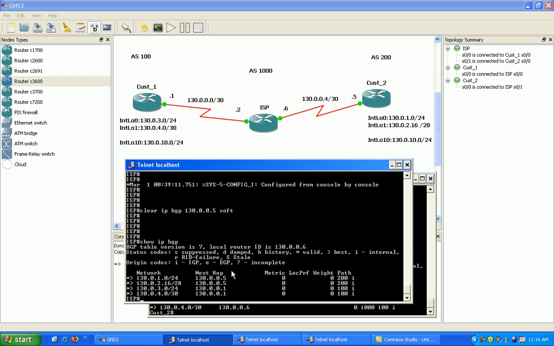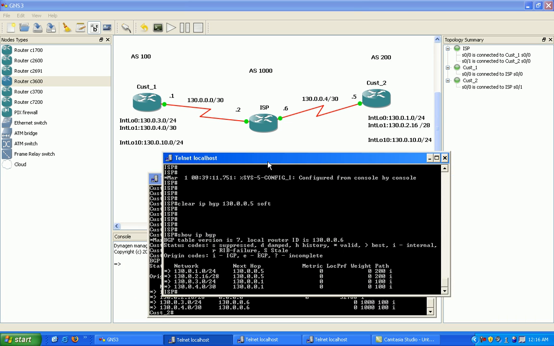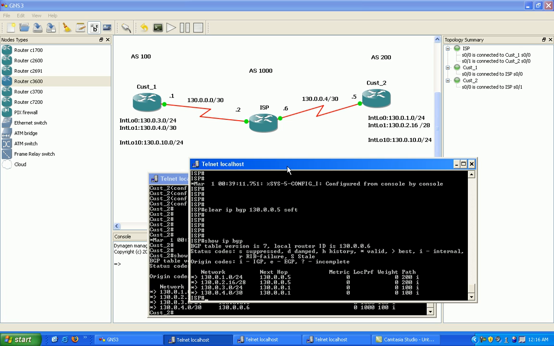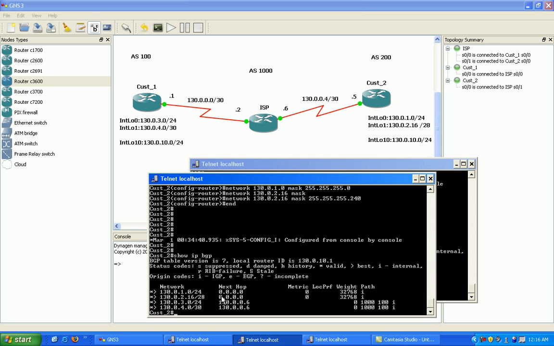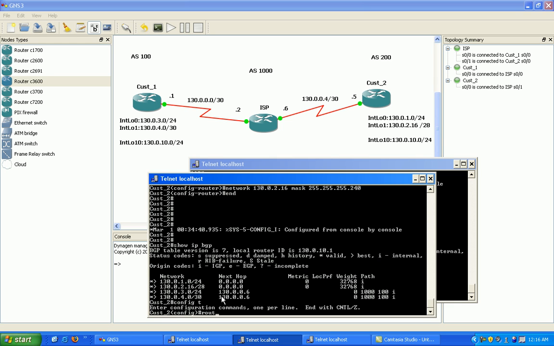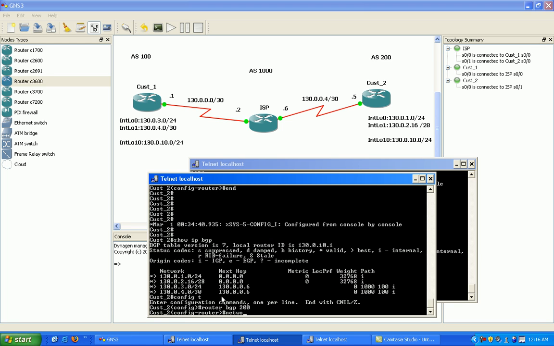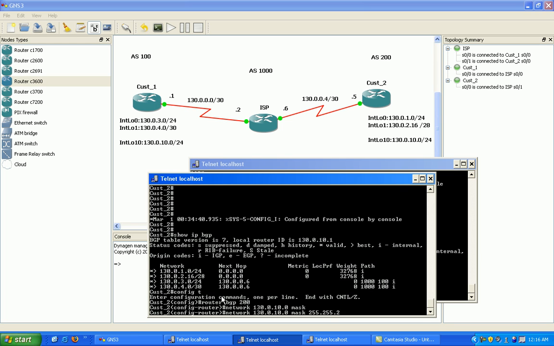So what we also want to do here is, I just wanted to show you, well, I guess we've already covered it, but anyway, under customer 2, if we go into router BGP 200, and put in loopback 10, 130.0.10.0, okay, and do a mask of 255.255.255.0.